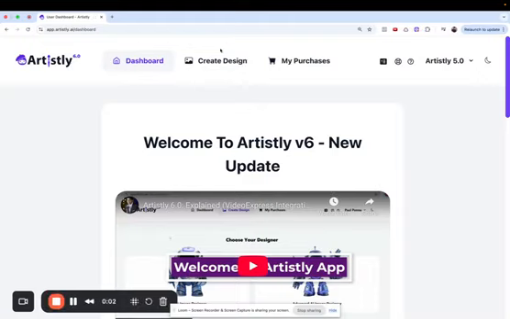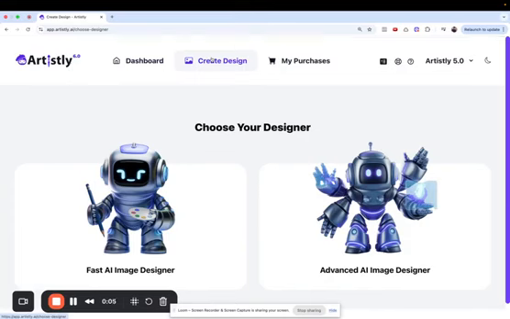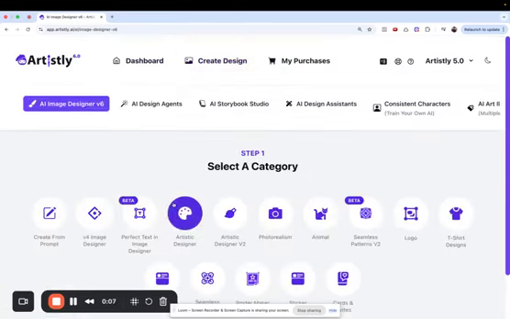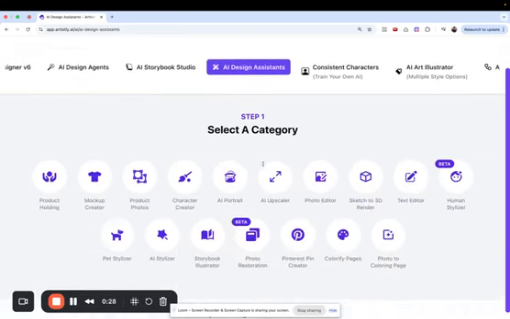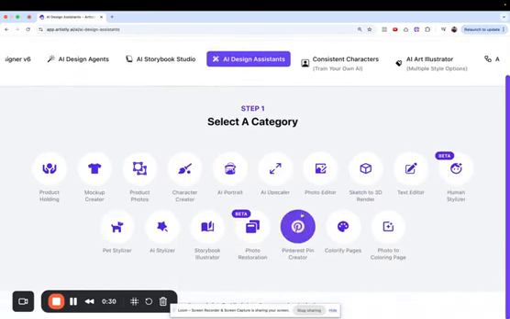All right, everybody. In this short tutorial, I'll show you how to convert a photo into a coloring page and vice versa. How to convert a black and white outline coloring, like a black and white photo, to a colored page. First you come to Fast AI Image Designer, then you go to AI Design Assistant, then you'll see a new feature called Photo to Coloring Page.